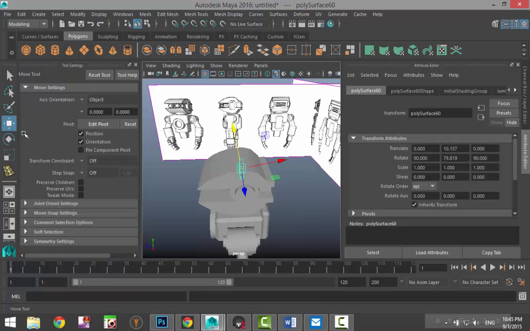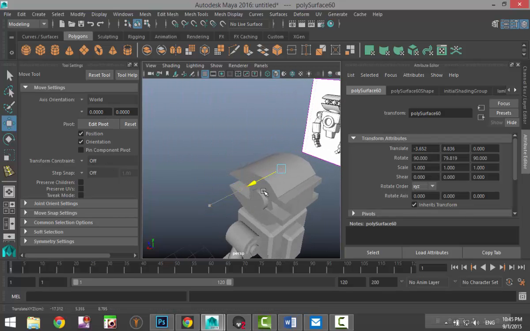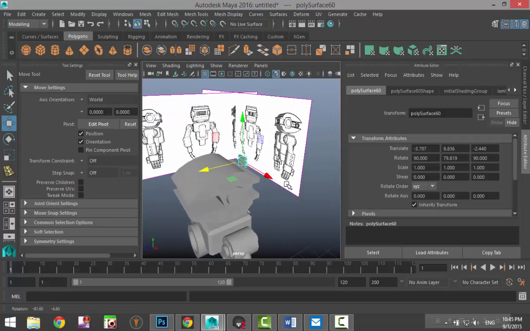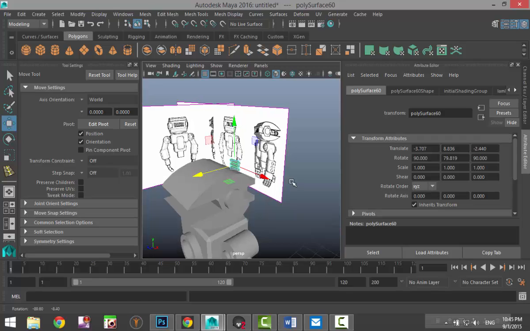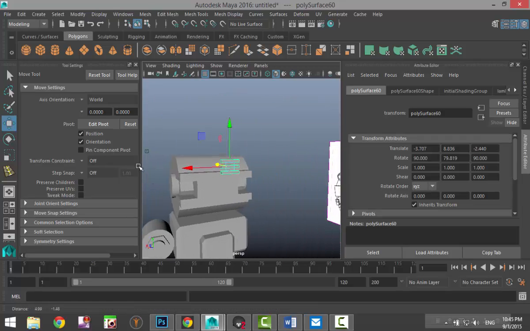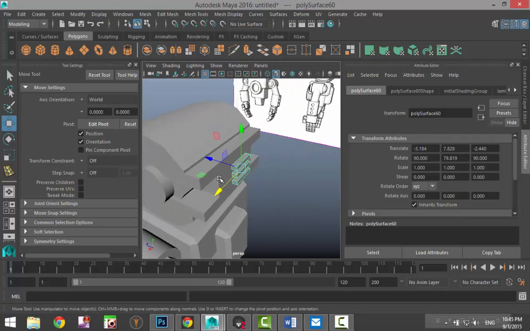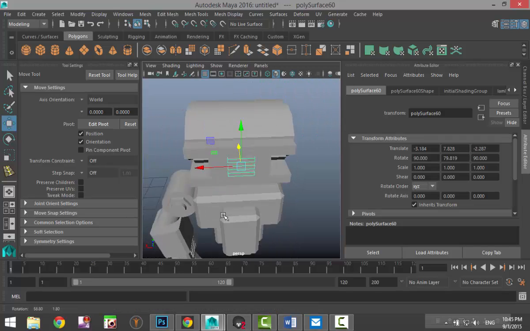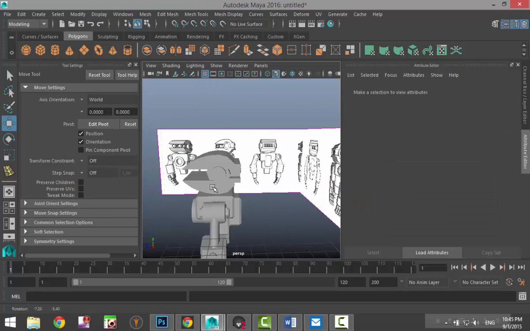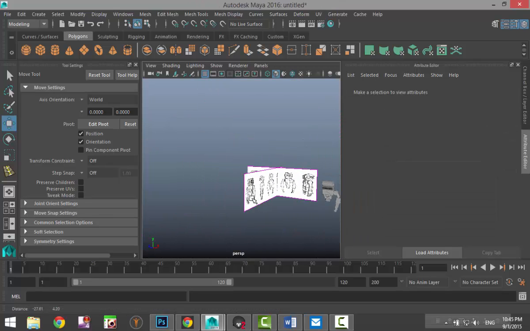Then we're going to double click on the move tool and we're going to go back to world mode. Bring that down and in and out. And these guys are on the back right there. All right. Now let's look at his eyes.